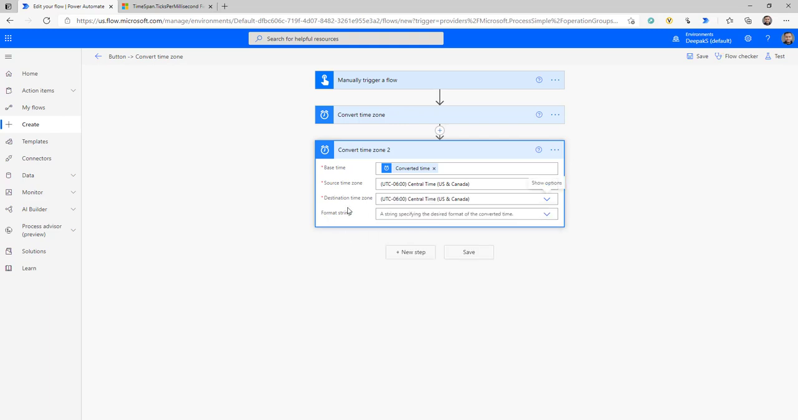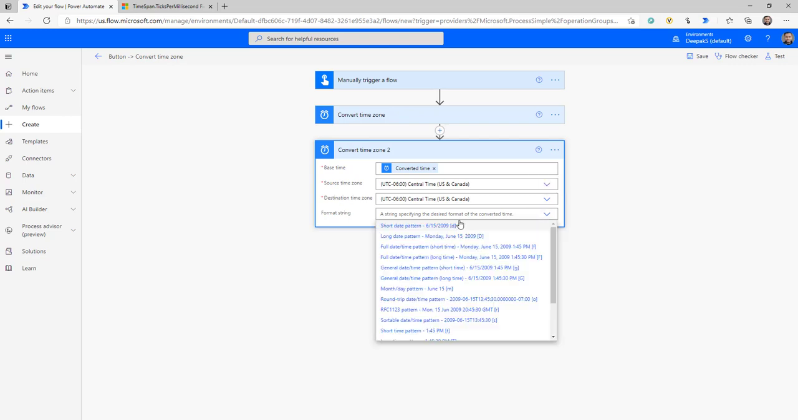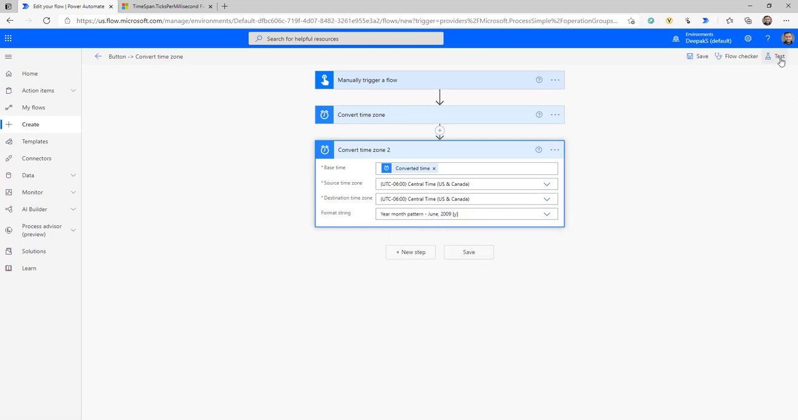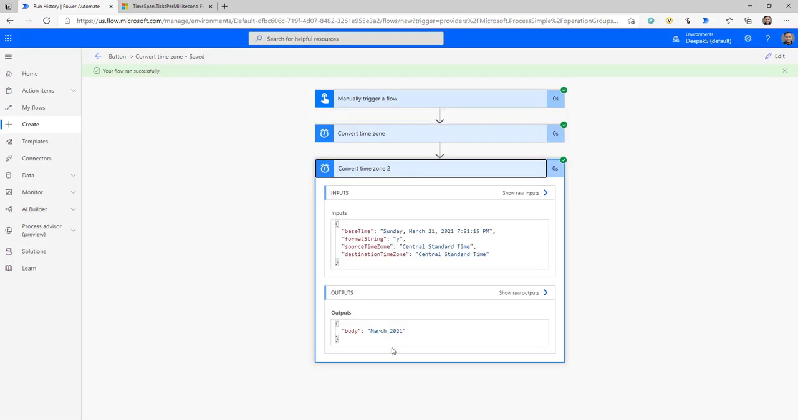So now if you have a date that you wanted to format, and if you know the time zone, you can use this action, provide the source and the destination time zone is the same time zone that the date belongs to. And then you can pick the format string. And there are so many different formats already built in available that you can just select from the list. So let's say for an example, I like this date to be converted in year month pattern. I'll select that and I will test my flow. And you can see here.